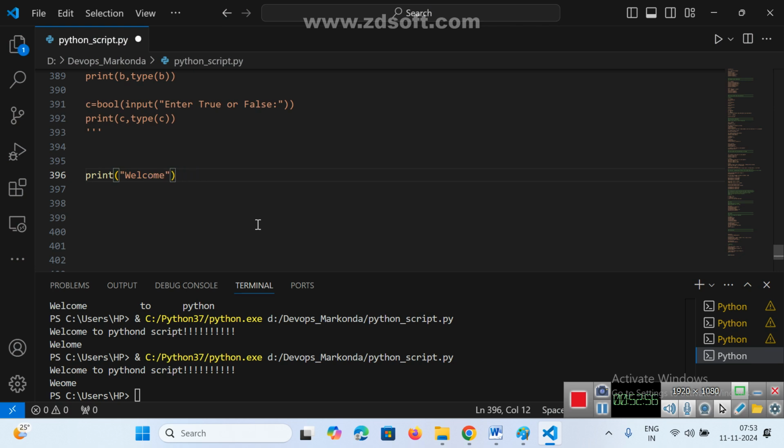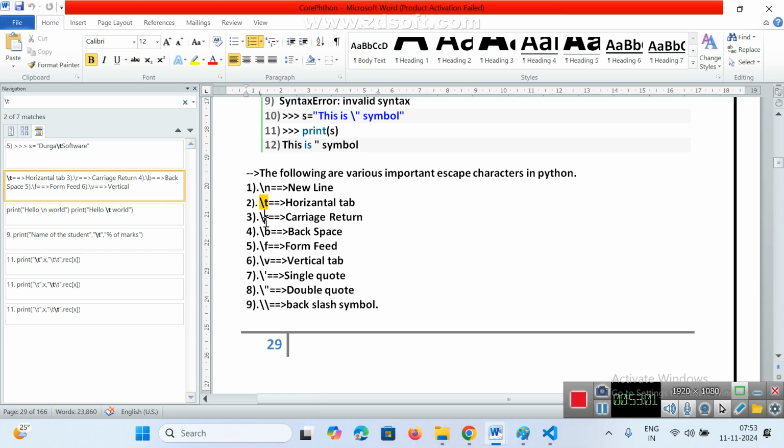I think we can easily understand. We can easily understand, nothing big. B, tab, R, carriage return, backspace. Next, single quotation. Mostly we are using it, right? How are we using single quotation?